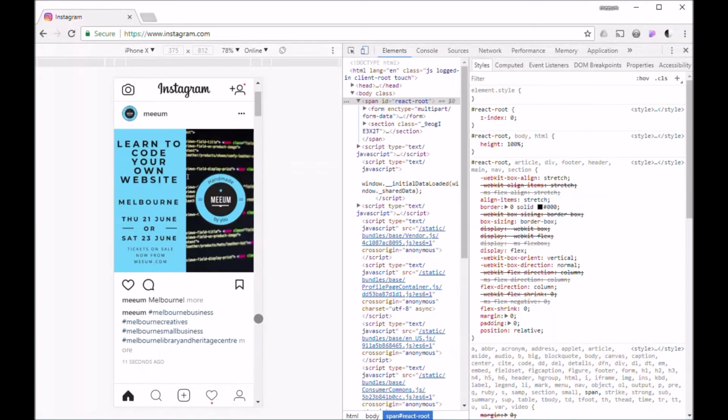We don't have to use any special tools like Hootsuite or Grum or anything like that, straight from the browser, and that is fantastic.